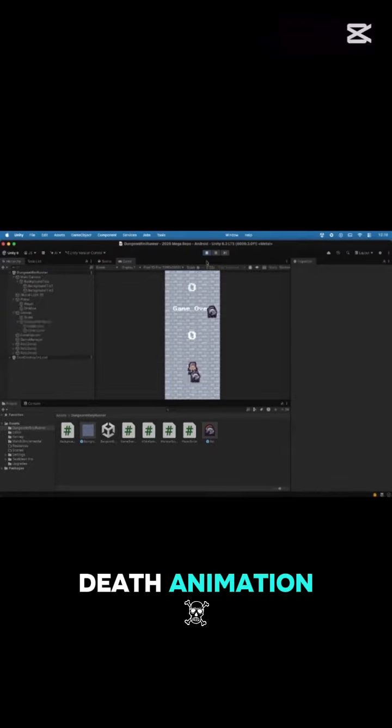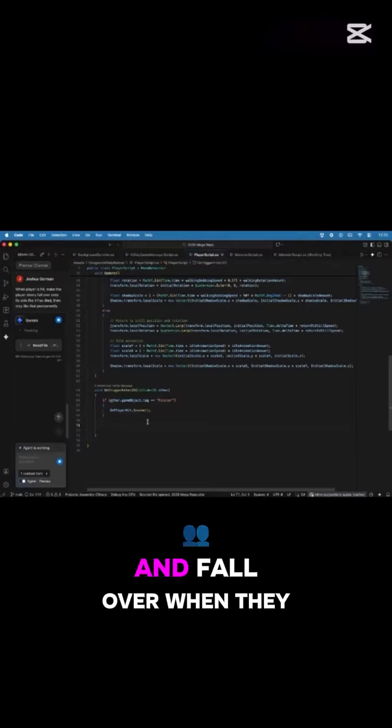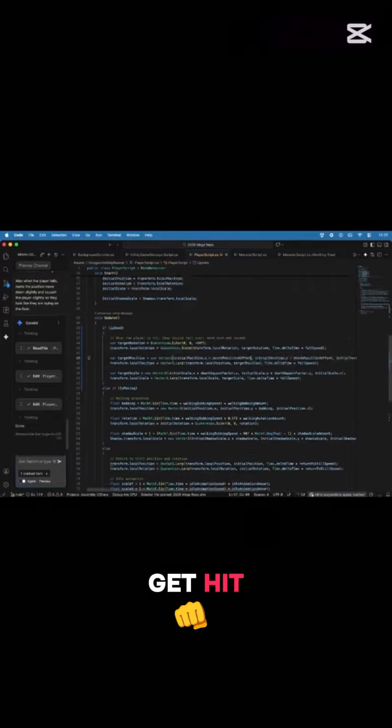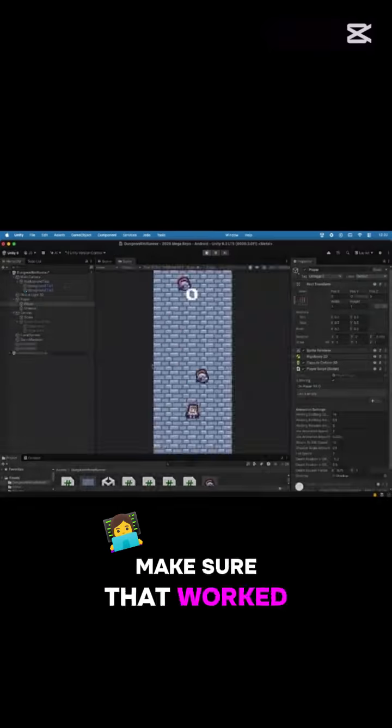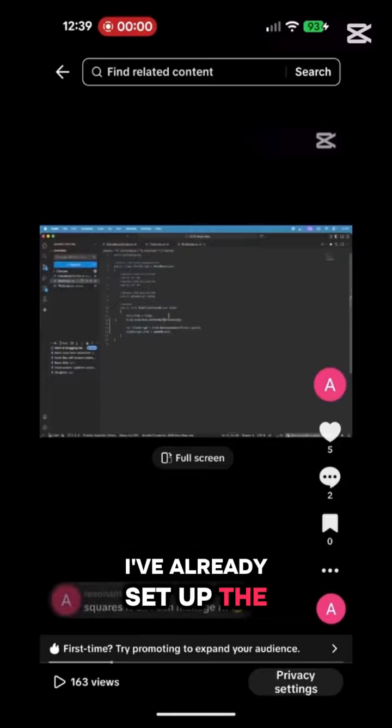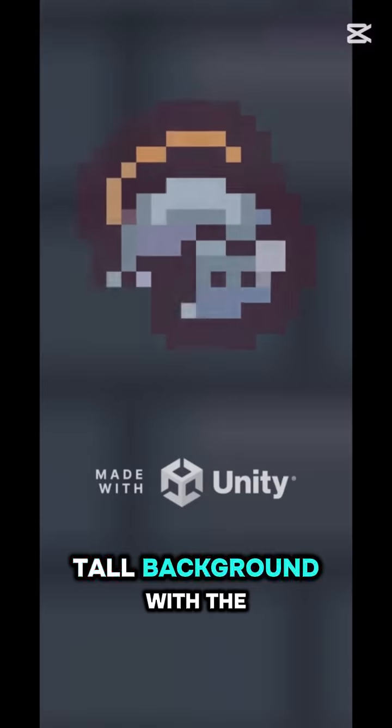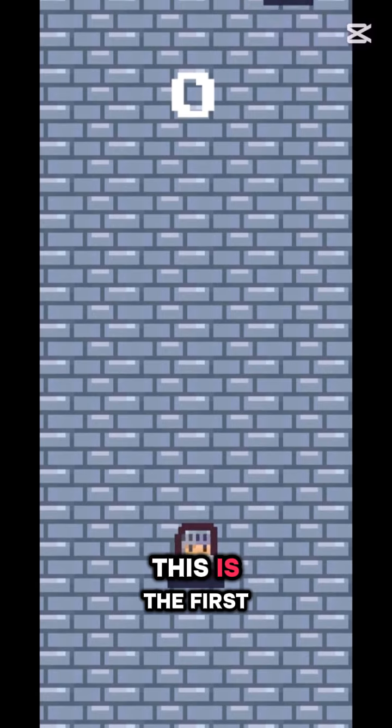Then I have a death animation where the character would turn to the side and fall over when they get hit, and I had to coordinate the shadow and make sure that worked as well. So this was my first on-device test. I've already set up the splash image, so it's just a tile background with the rat as the logo, and here it is. This is the first test.